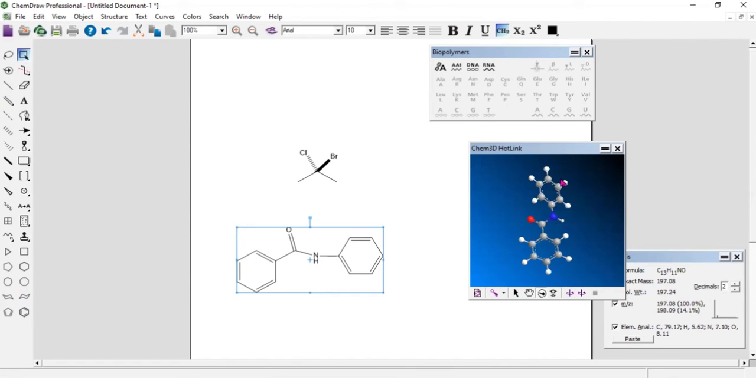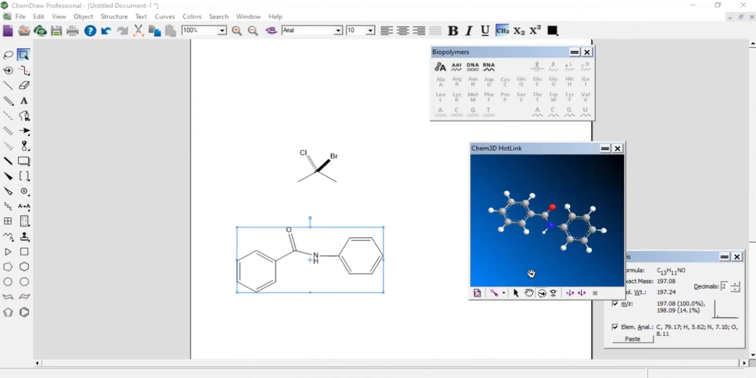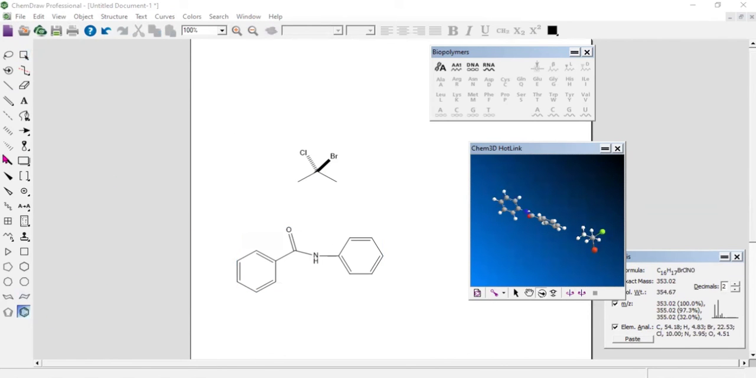amide. Let's move it. You can move it, and this is the carbonyl oxygen, and this is the NH2, and you can move it from anywhere you would like. You can draw more 3D structures. Okay, this is the structure. Let's draw.